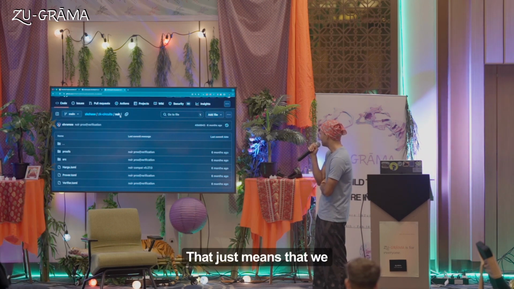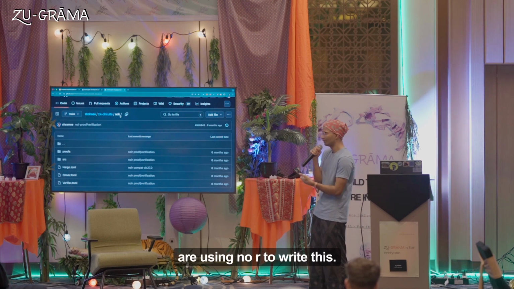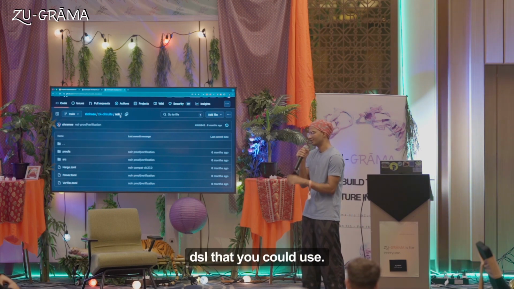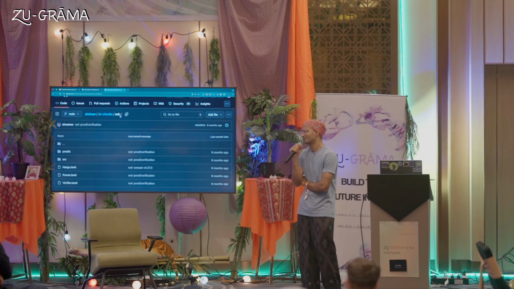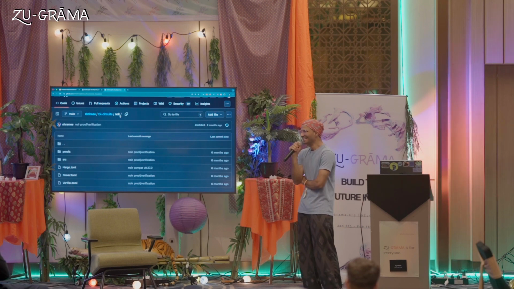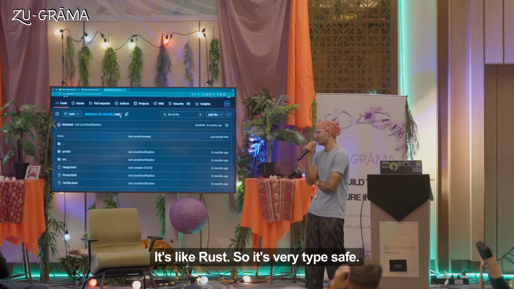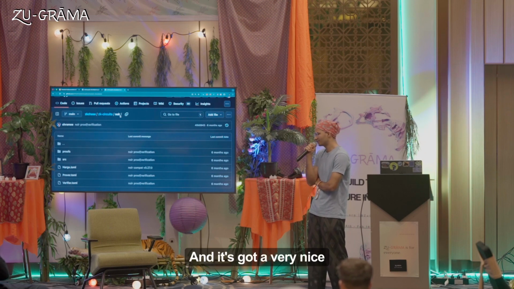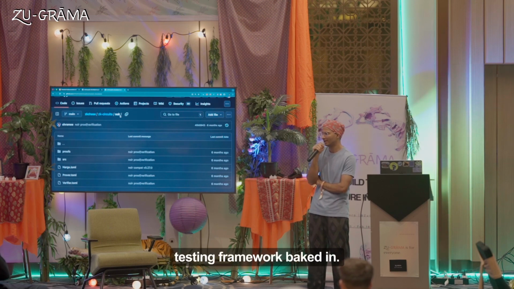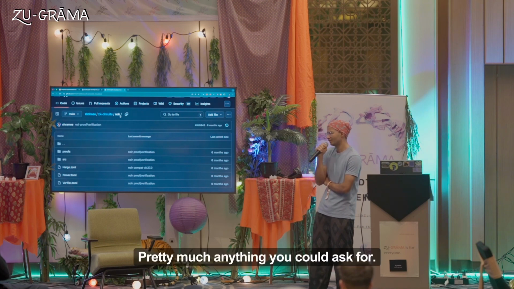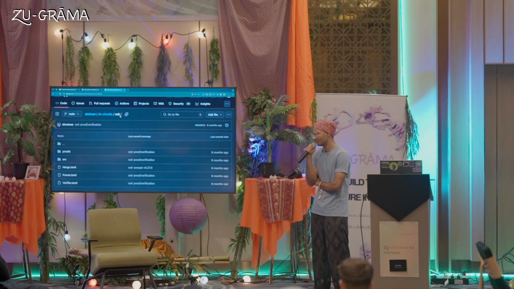That just means that we are using Noir to write this. It's just an arbitrary DSL that you could use. It's very convenient. It's like Rust, so it's very type safe. You don't make mistakes, and it's got a very nice testing framework baked in. It's got support for integers, pretty much anything you could ask for.